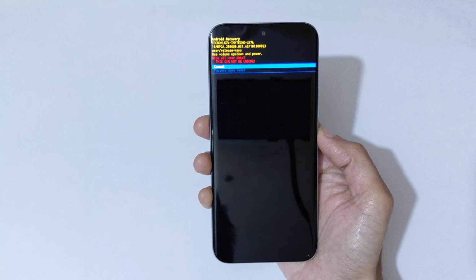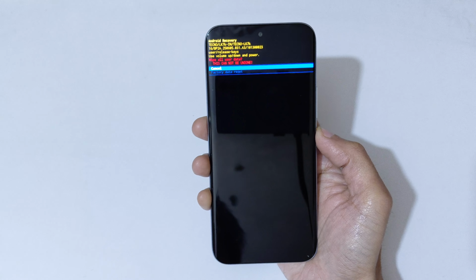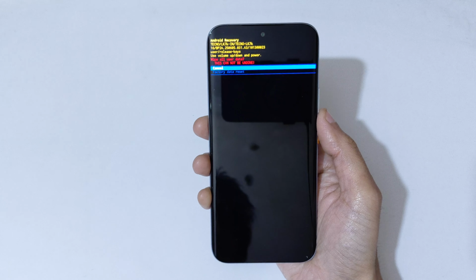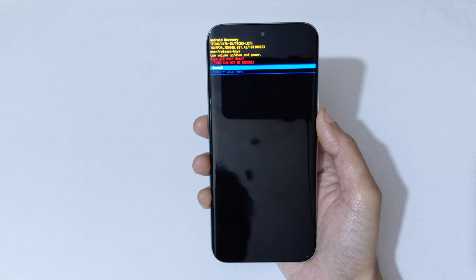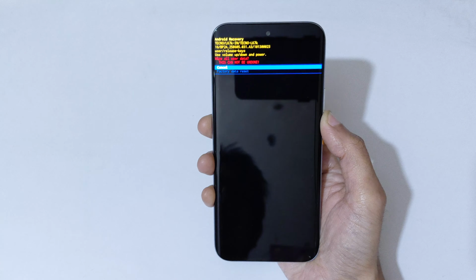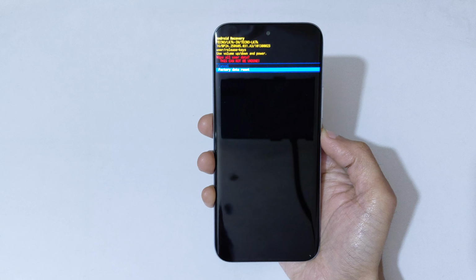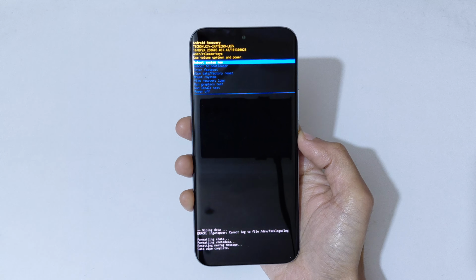And guys, you can see wipe all user data. This cannot be undone. All data on this device will be erased. I want to inform you that all user data on this device will be erased. And here, go to factory data reset and confirm. And you can see data wipe complete. Now simply reboot system now.